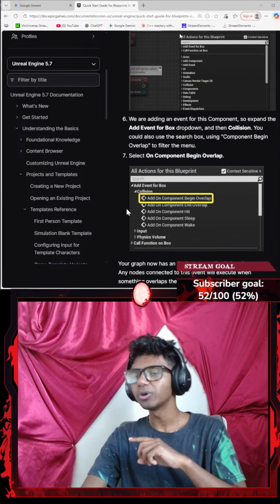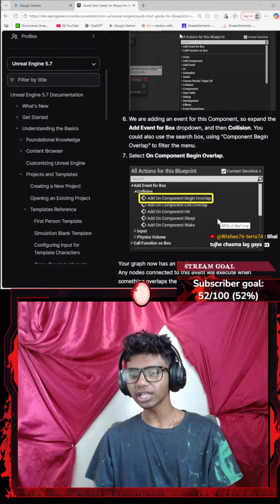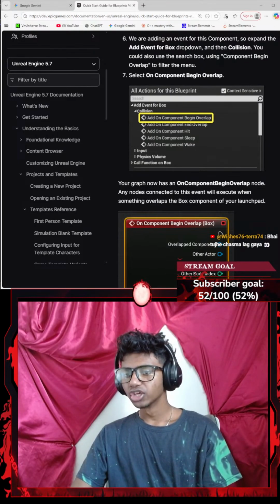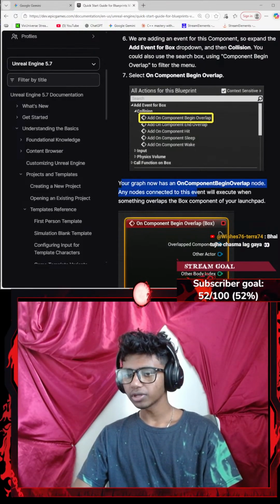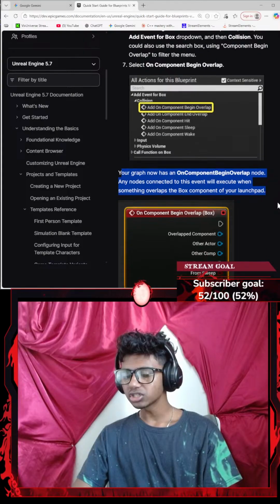I have worked with this On Component Begin Overlap in C++, but never using Blueprints. Your graph now has an On Component Begin Overlap node. Any nodes connected to this event will execute when something overlaps the box component of your launchpad.